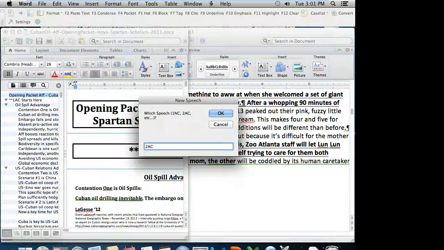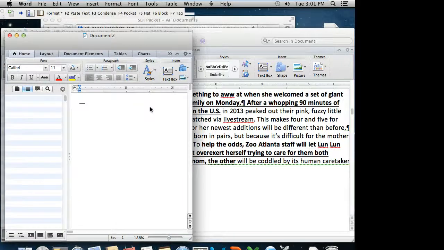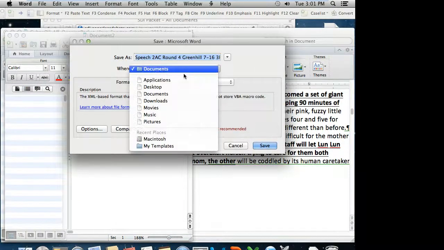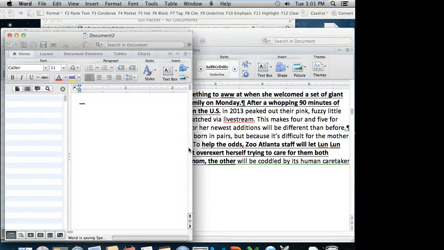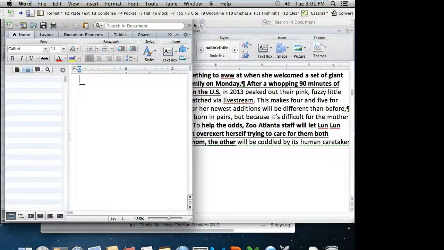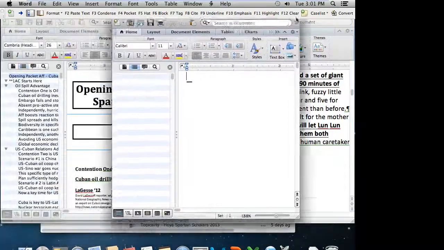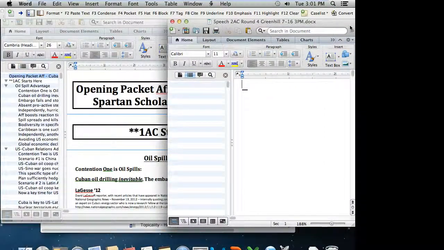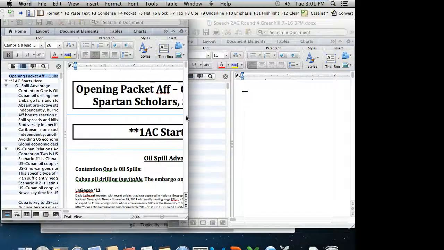2AC. And I want to make sure to give it some more identifying information. So, round 4, Green Hill or something. The idea is that you always want to give it a descriptive name so you just don't end up with a million files named exactly the same thing. Then click OK. It'll prompt you for where you want to save it. I'll put it on my desktop or whatever. Save. It'll then rename that file with the word speech in the title so Verbatim knows it's a speech document. And it'll also add the date and the time to that file.